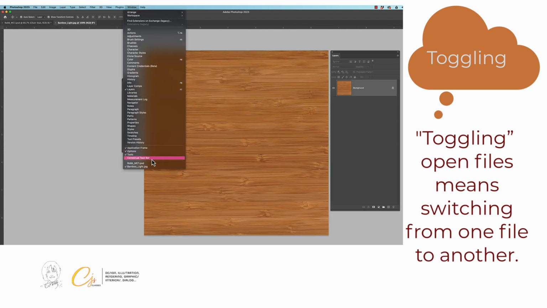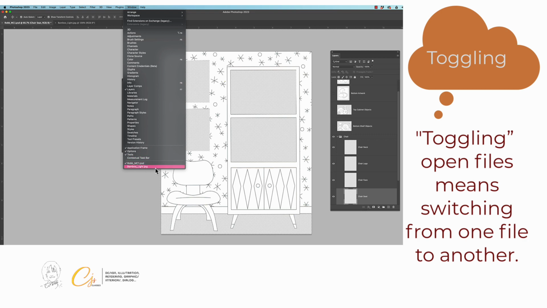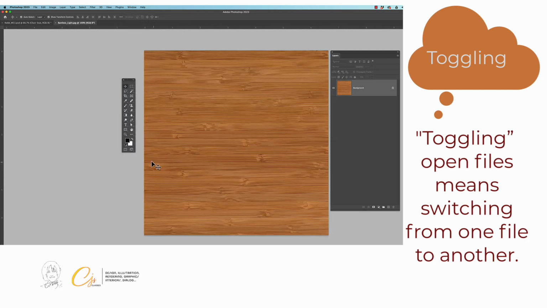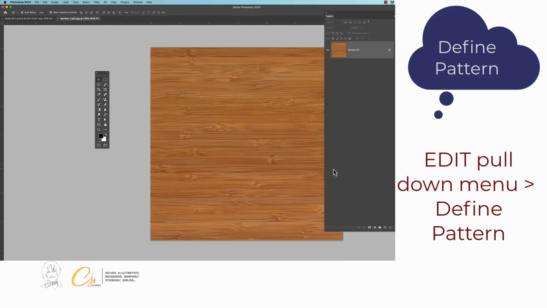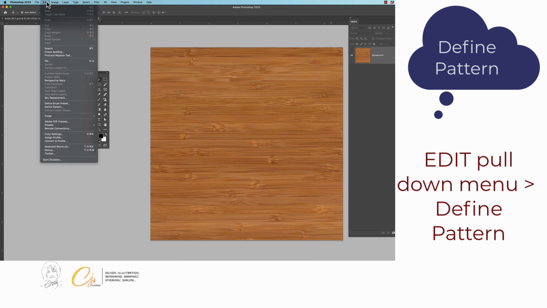You can also see that there are two files open by going to the Window pull-down menu. At the bottom of the panel list, you will see each of the files currently open in Photoshop. Working on the Material Image file, go to the Edit pull-down menu to Define Pattern.